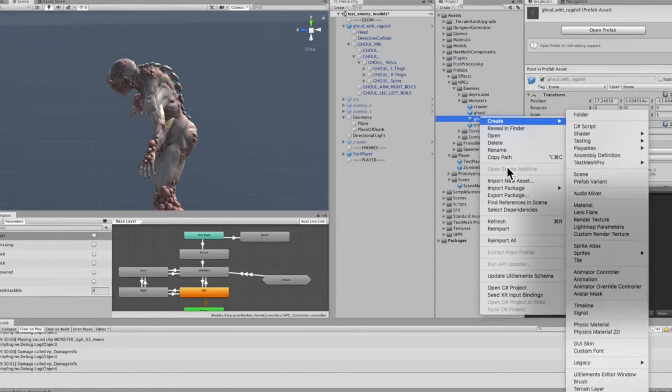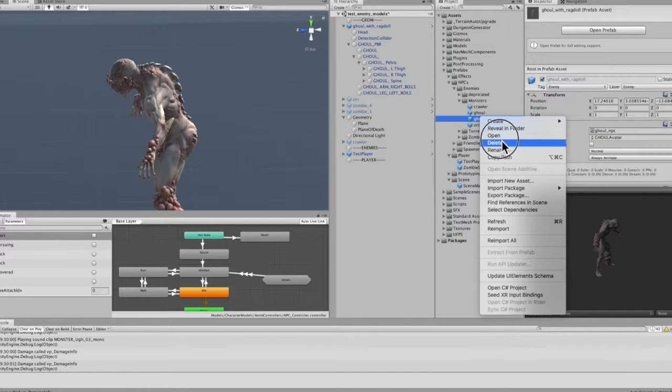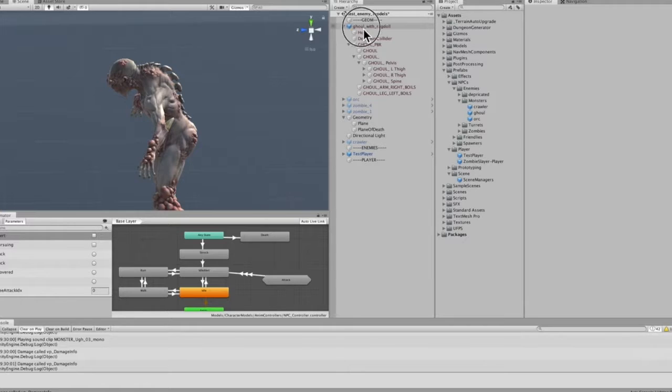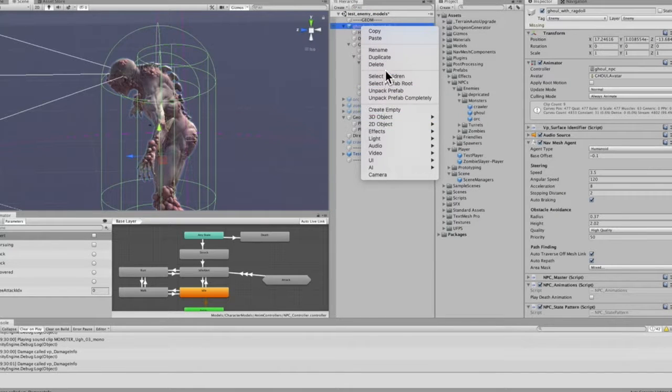Alright, I think I messed up the ragdoll. I think I need to redo it. Good thing we saved the prefab of the version that was working.